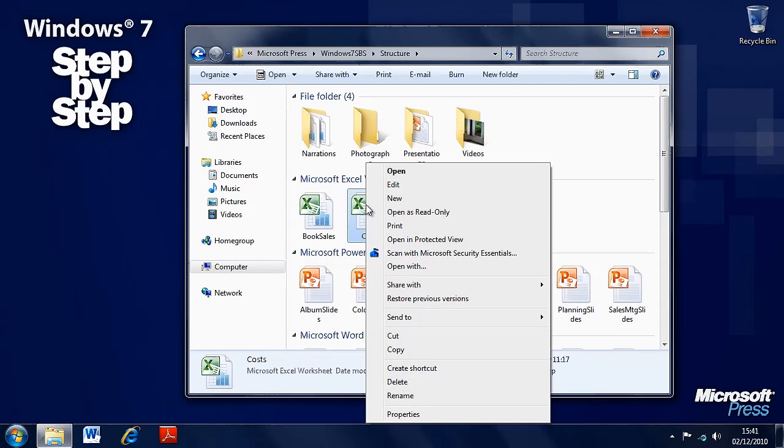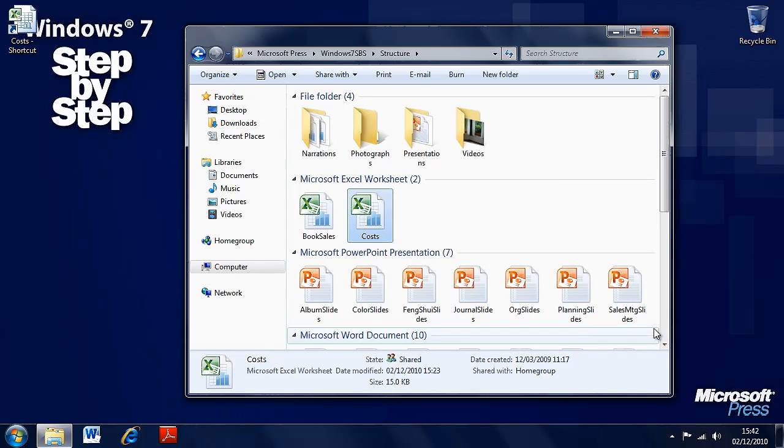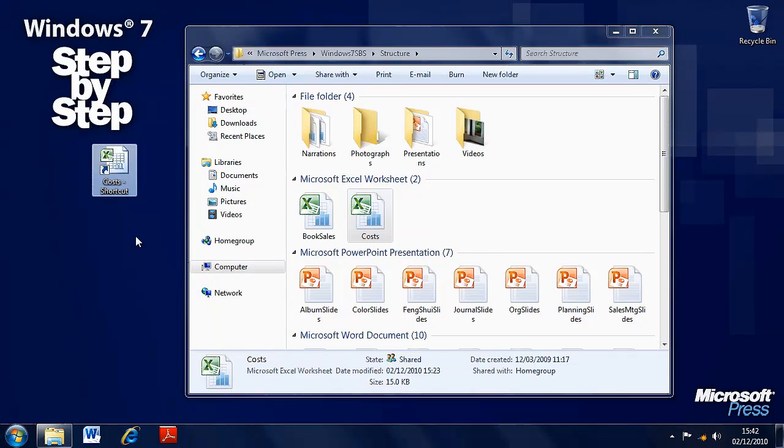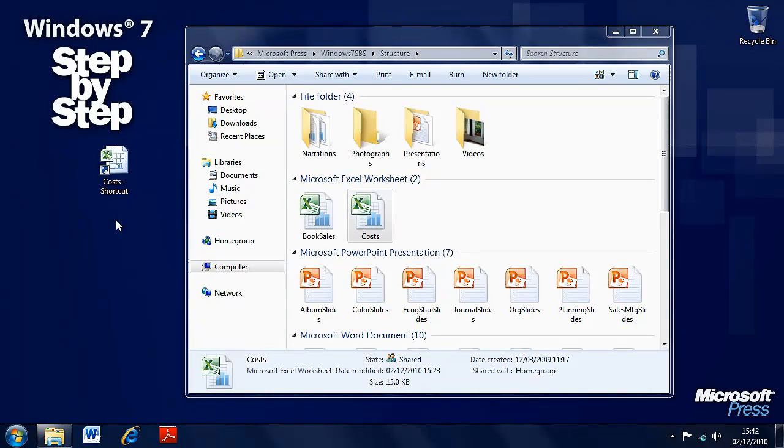If we right-click on the file, we can select the Send To options from the context menu that appears. Here, we can send it to the desktop and it's saying it will create a shortcut. So we'll click on that. Now we have an icon on the desktop. It's called Costs, the same as the spreadsheet here, but it's got the word shortcut after it, and you'll see in the bottom left hand corner there's an arrow. Now that arrow in the bottom left corner of an icon tells us that it is a shortcut.